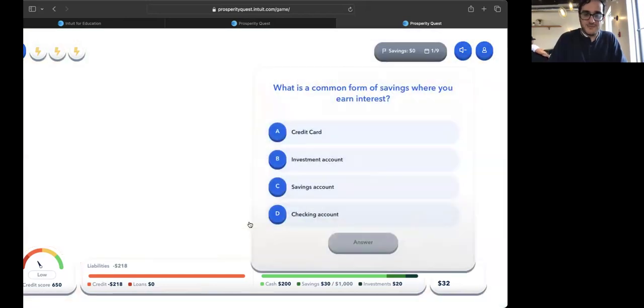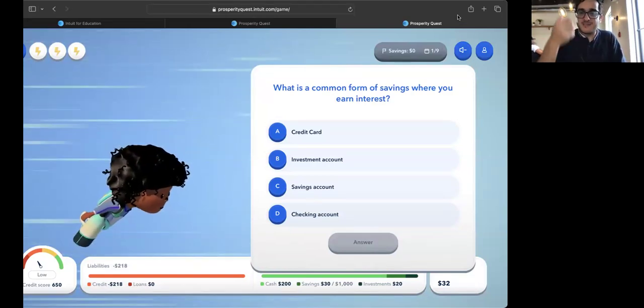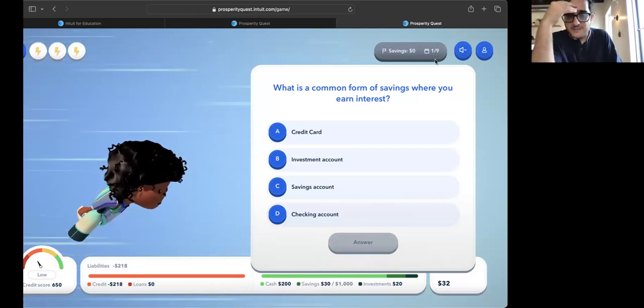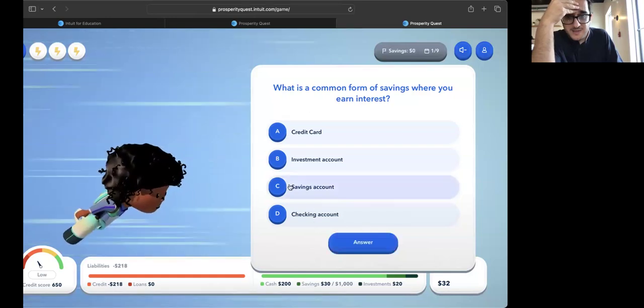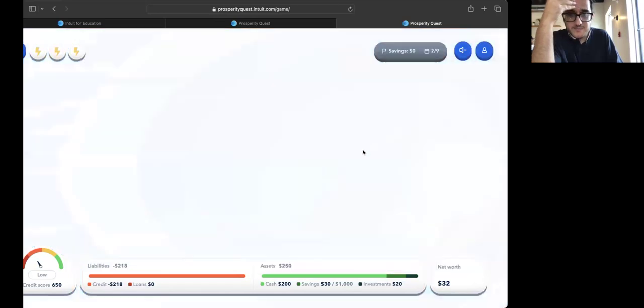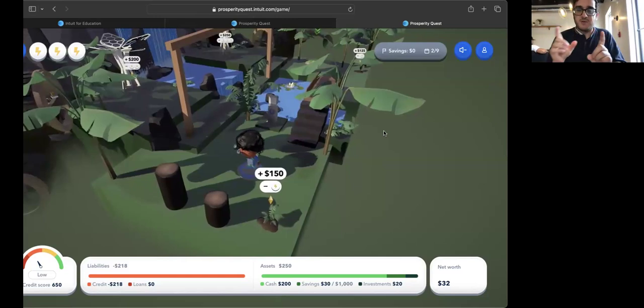Exit the room. So between every round, there's going to be this little quiz. Again, we want to make sure that students are learning and that you're tracking their progress as well. So what is a common form of savings? A savings account. And it's green, good. It's not a long question. It's just one question. That's it. One question per round.